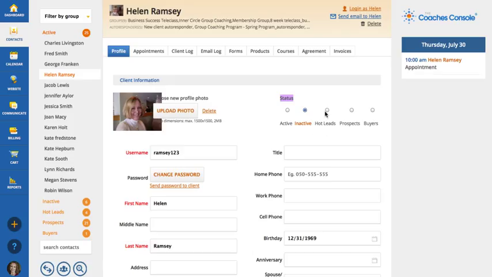Then you'll see the status of hot leads. Hot leads is really our fancy term for a prospect that is very interested in coaching but hasn't yet signed on the dotted line of the agreement. Hot leads are those individuals that have booked a sample session or a complimentary consultation with you. They're very interested in coaching and they just have a few more steps before they actually become your next paying client. It's the individuals in this hot lead status that you want to put all of your attention on because they're about to become your next paying client.